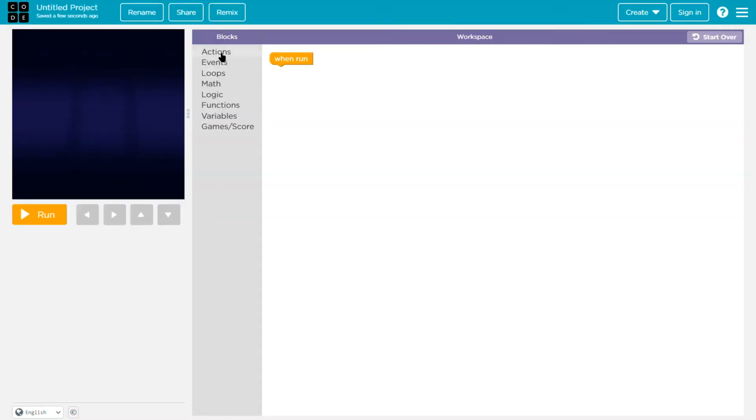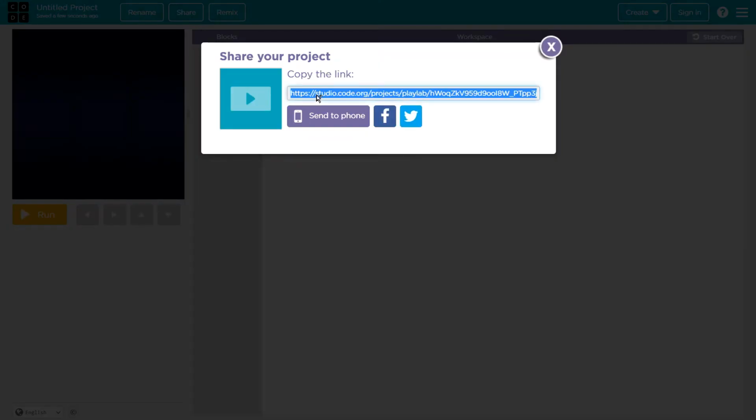And once more, you're going to have lots of sections. You can ignore the logic and functions, and you can do whatever you like. You can code, and you can rename it by clicking on rename, changing the name, clicking on share. This time, you can copy the link even in your phone. Now cross that off.